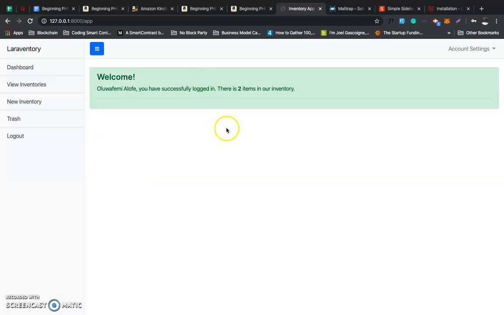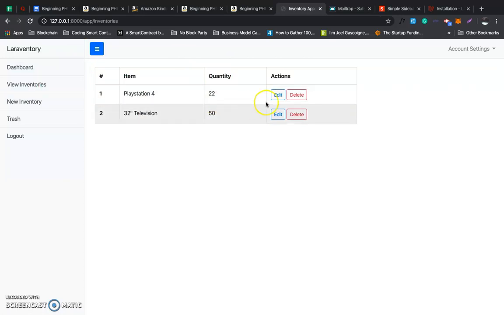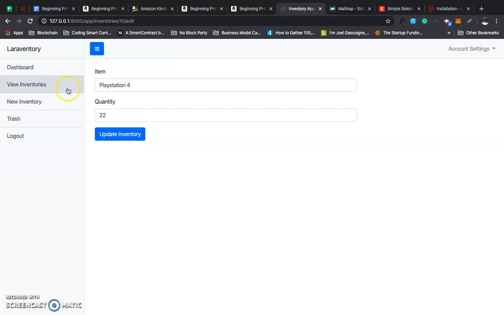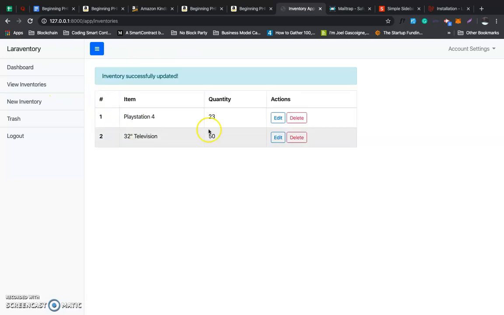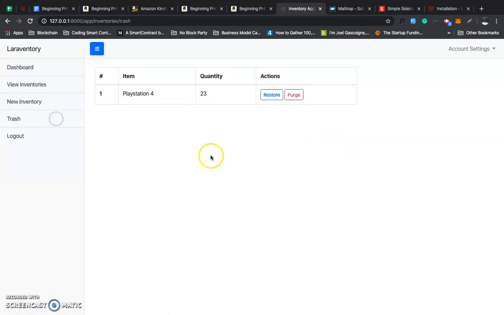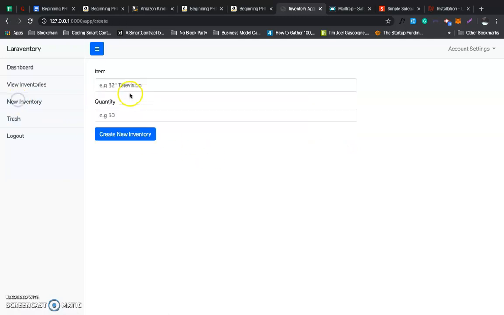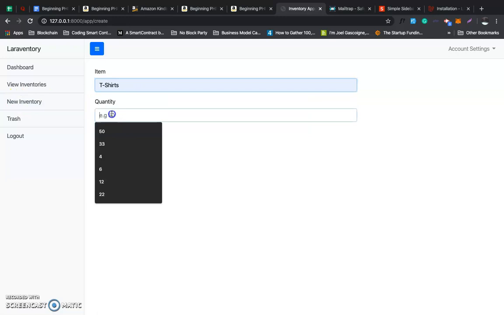Here's the dashboard for the application. It shows you a simple welcome message and the number of items we have in our inventory. You can view the inventories, you can edit an inventory, you can update an inventory. Now you can delete an inventory. Once you delete an inventory, it goes to trash. You can create a new inventory. T-shirts 3.